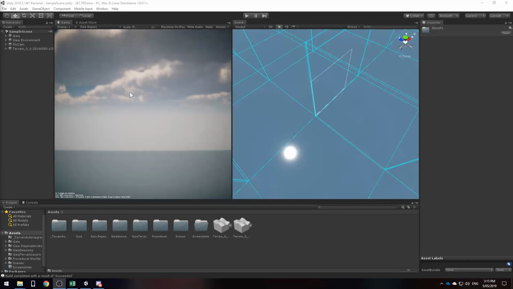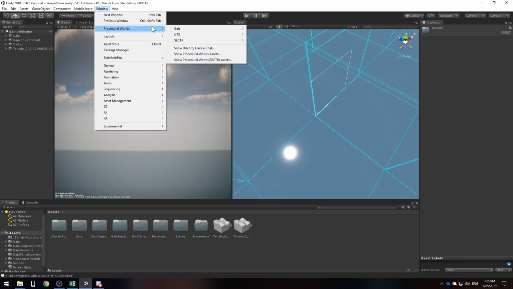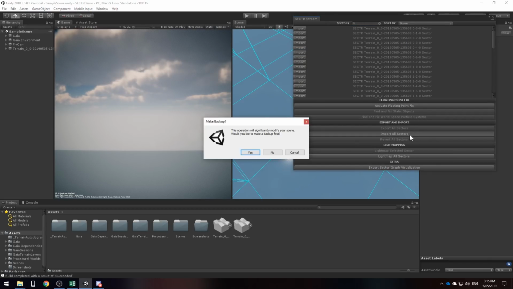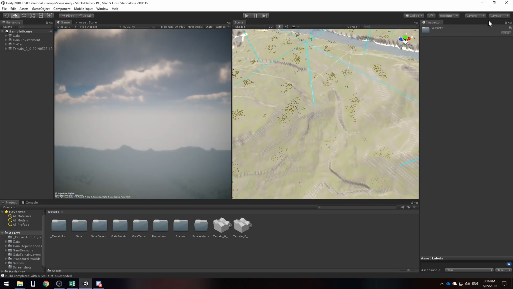In order to add CTS to our terrains, they need to exist in the scene. And to do this, I'm going to go to the Sectr window, which is the stream window. Next, I'm going to import all the sectors. Now that we have all of our sectors in the level, we need to add CTS to all of the sections.